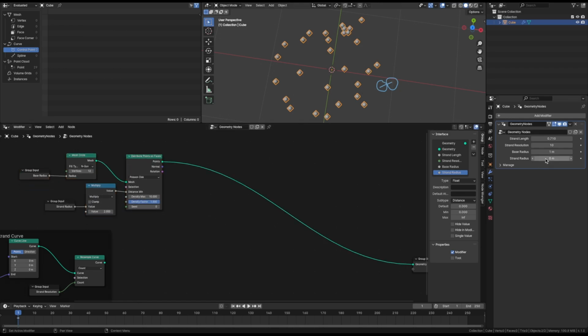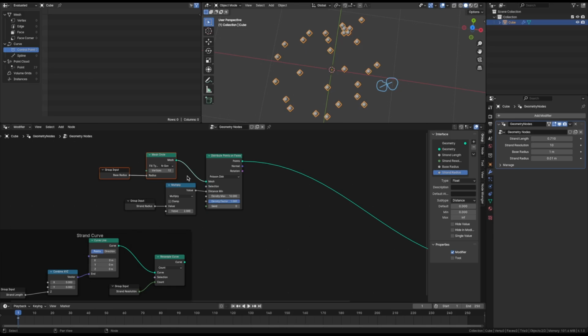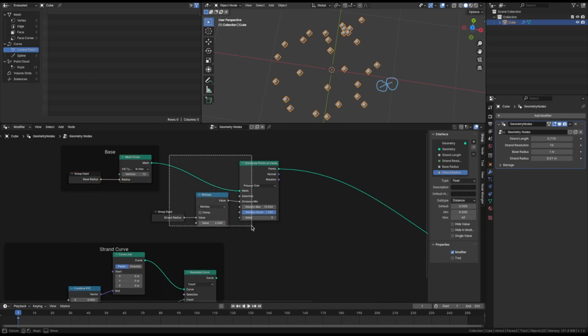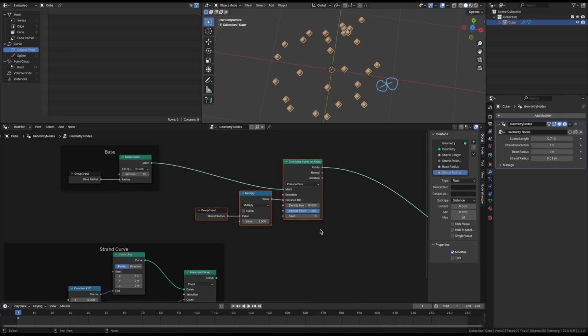So as we increase the strand radius, you can see that these points start to disappear because they would be placed too close to each other. Okay, so let's name this, we'll Control J, F2, and call it base. And here we'll group these together, Control J, F2, and call it distribute.